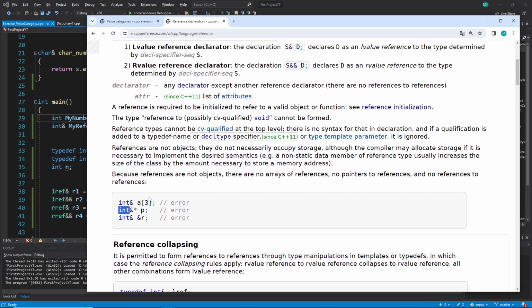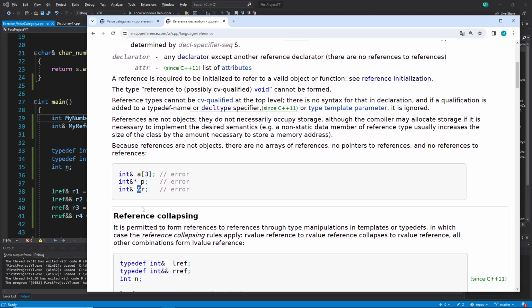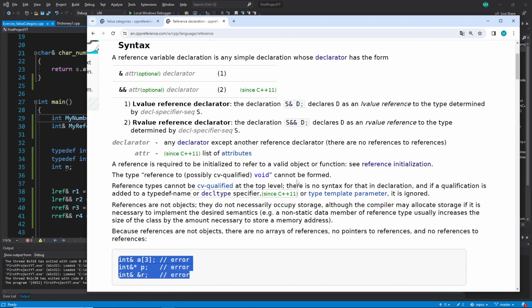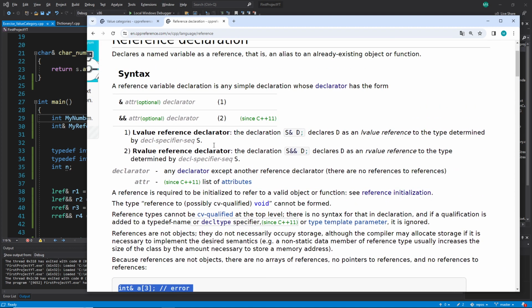So here, this is not an object. A pointer is not an object. The second one is also not an object. Here we have a reference. We require an object. This one is not an object, so that will not work. All right, that's why we have the errors here. All right, that is the introduction for this page.